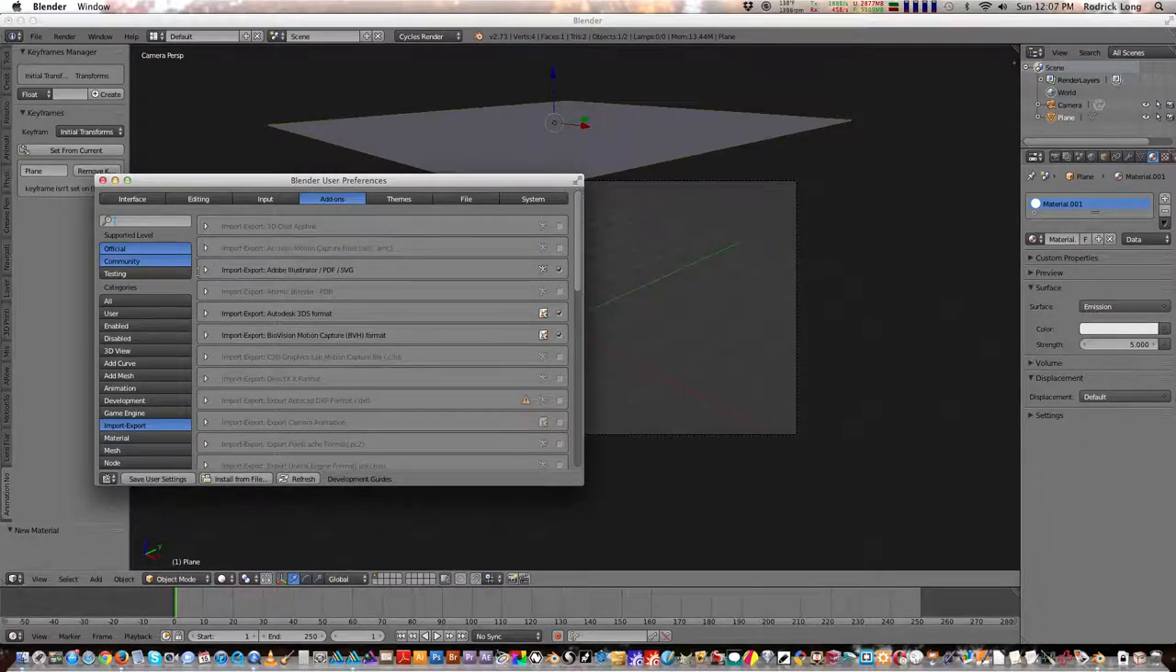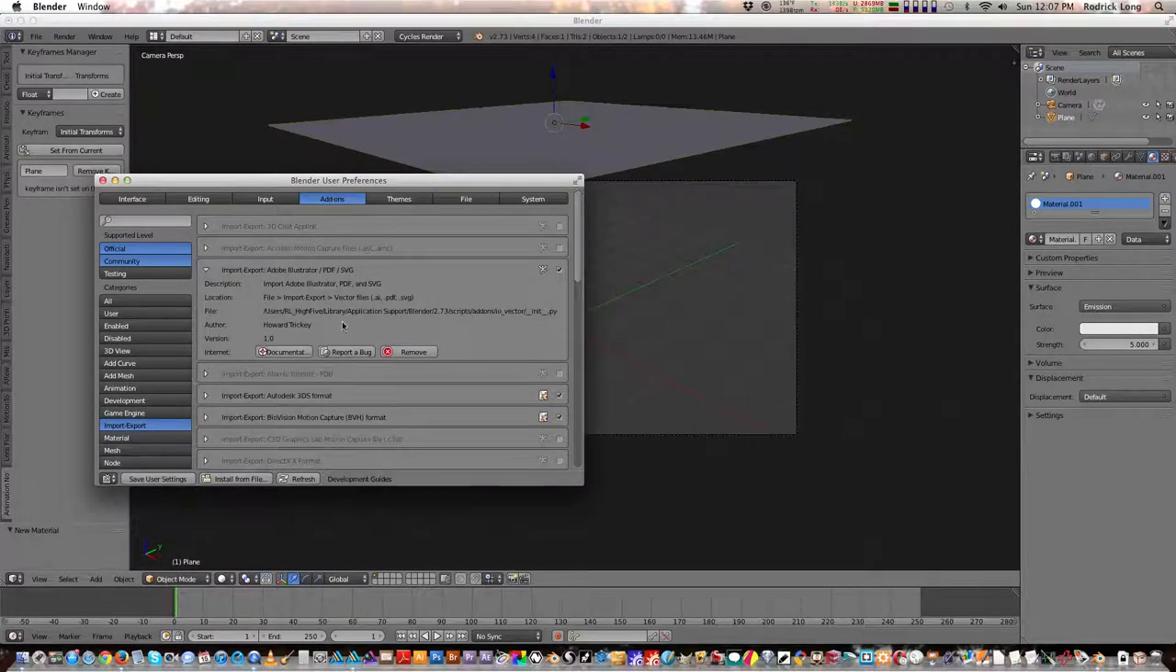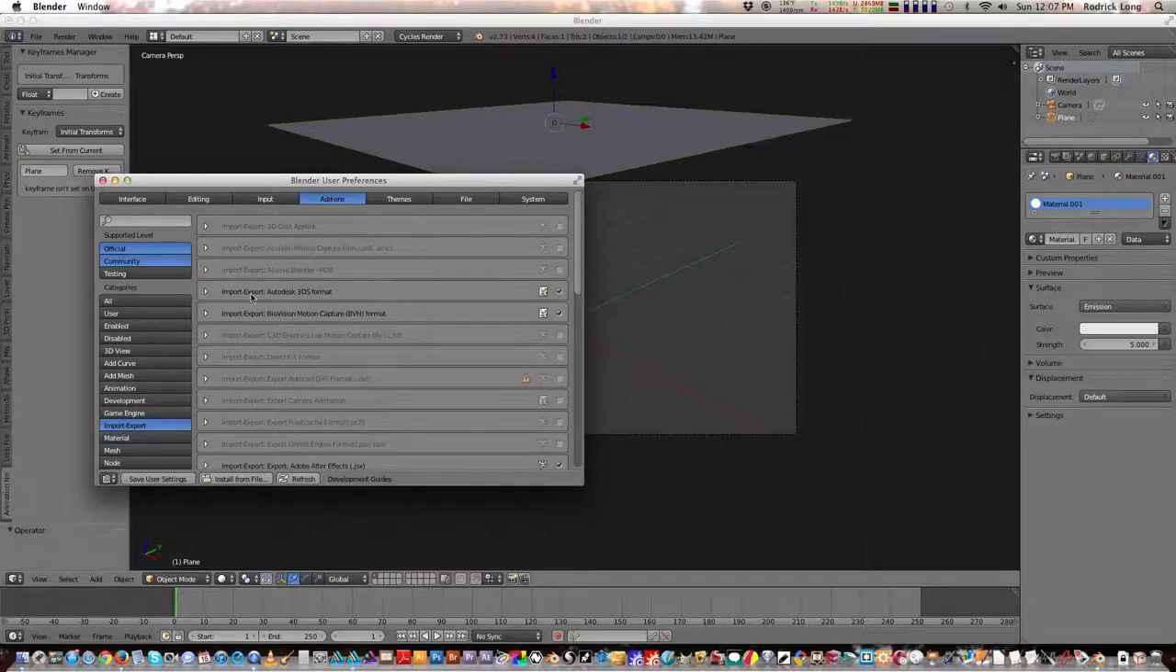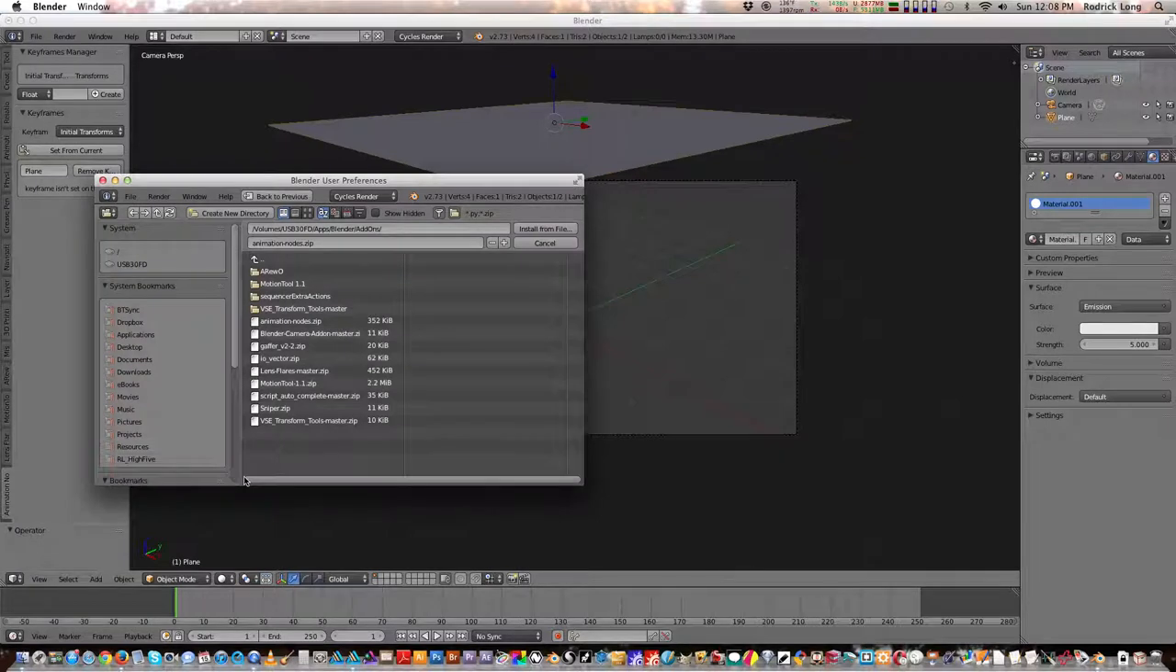I'm going to disable the IO Vector plugin. I'm actually going to remove it because I want to show you how to install it, in case any of you out there have Blender but you've never really installed external add-ons. I said plugins. In a lot of other software these would be called plugins, but like I said, they're called add-ons. So what we're going to do is install from File.